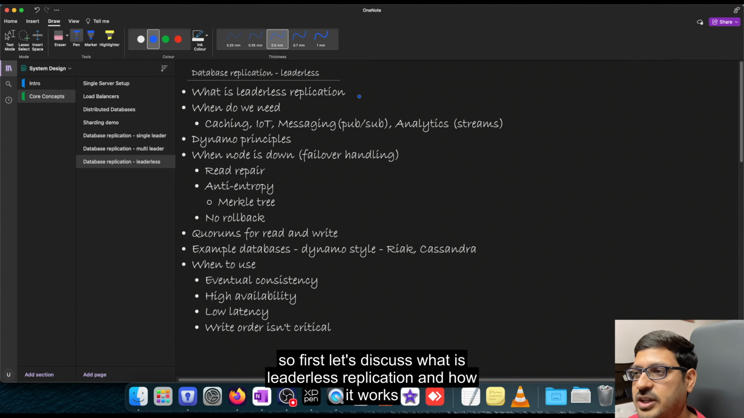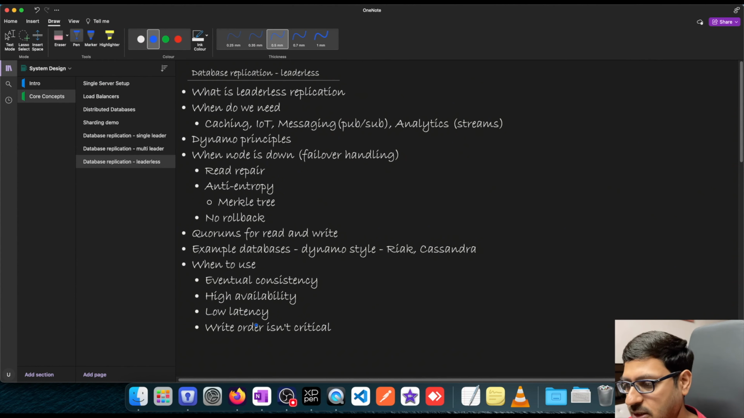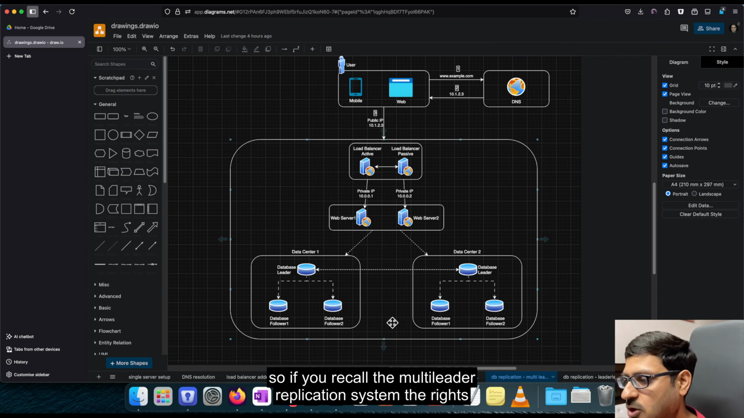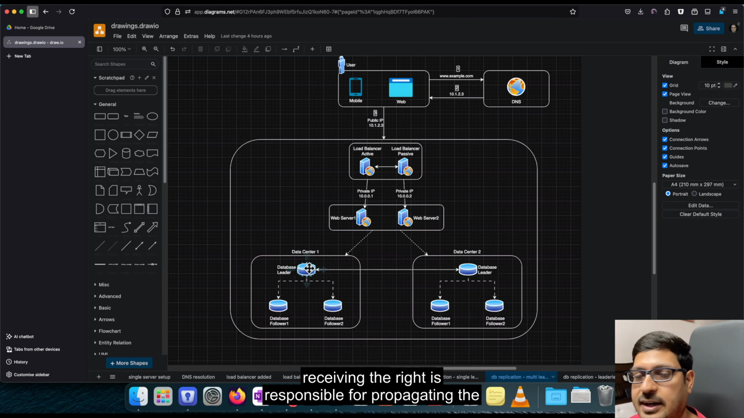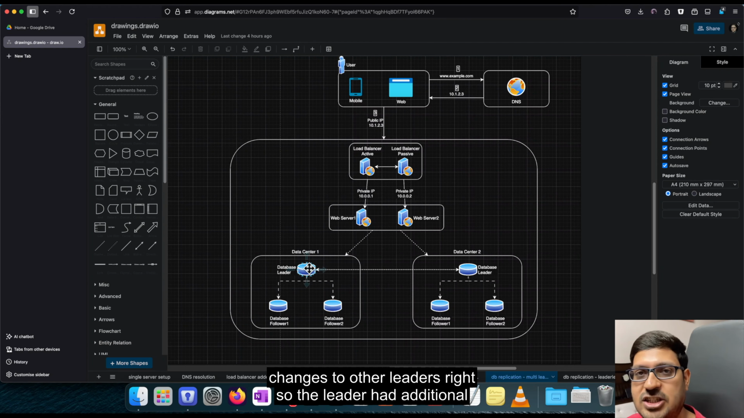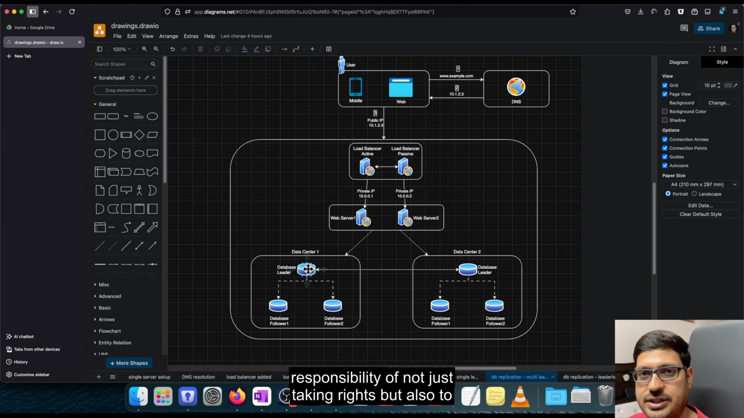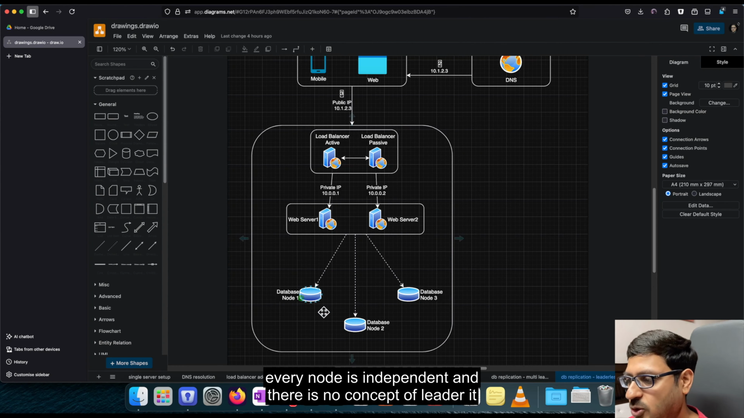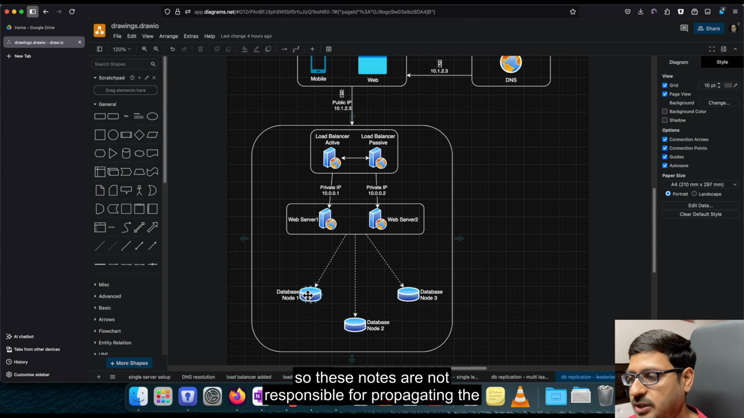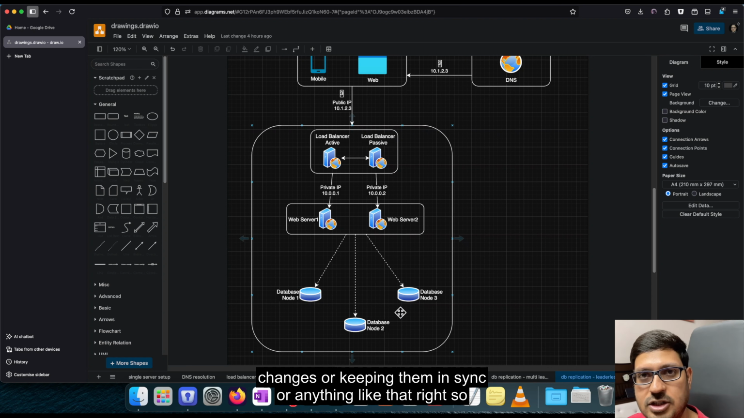So first let's discuss what is leaderless replication and how it works. If you recall the multi-leader replication system, the writes were going to either one of the leaders, and the leader who is receiving the write is responsible for propagating the changes to other leaders, right? So the leader had additional responsibilities of not just taking writes but also to propagate. But in a leaderless system, every node is independent and there is no concept of leader, right? So these nodes are not responsible for propagating the changes or keeping them in sync or anything like that, right?